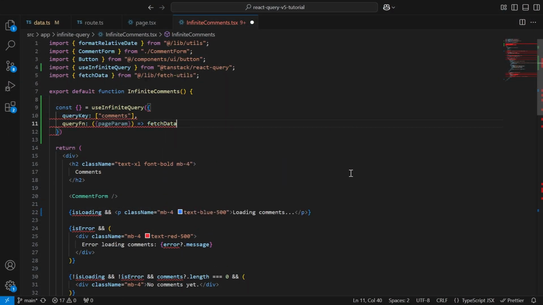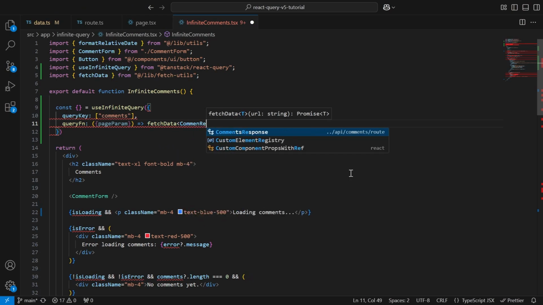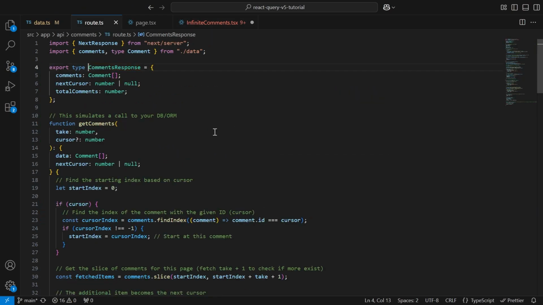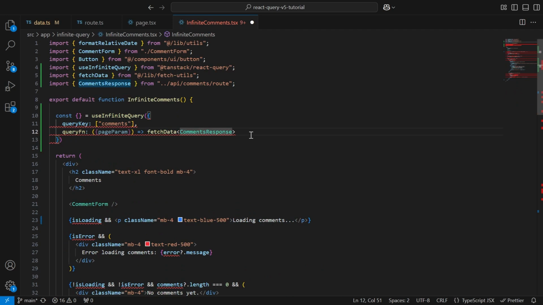We call our fetchData function again. We define the return type, which is comments response. I set up this type here in our backend route. This just defines the type of the data we get back. We get this page of comments, the next cursor, and the total number of comments so that we can show this in the UI. This is the data we get back here. Again, this gives React Query type safety, so it knows what type the data is.